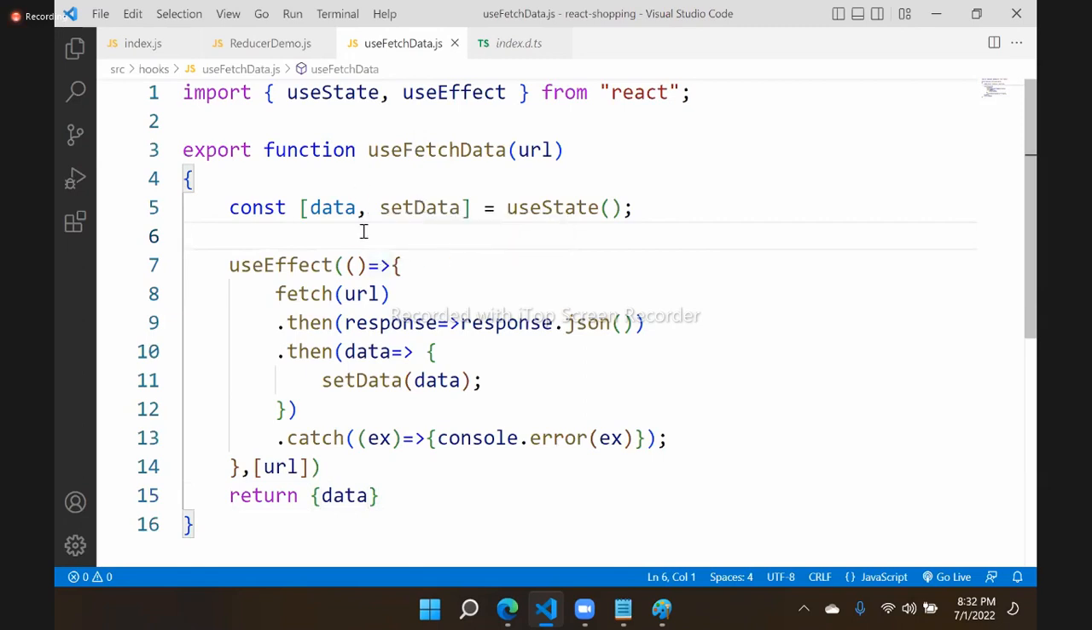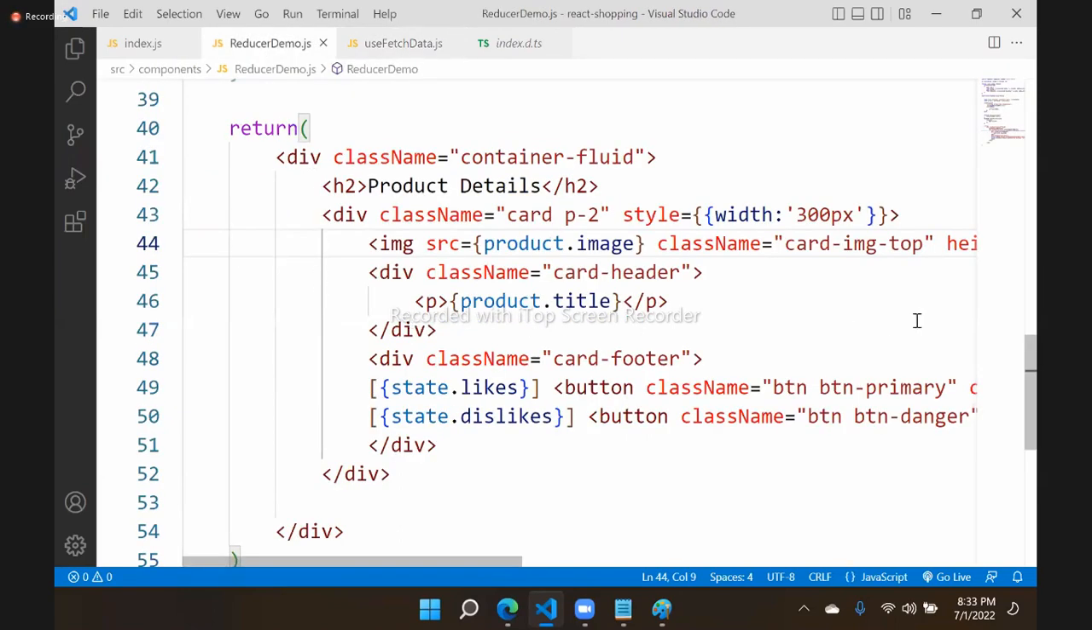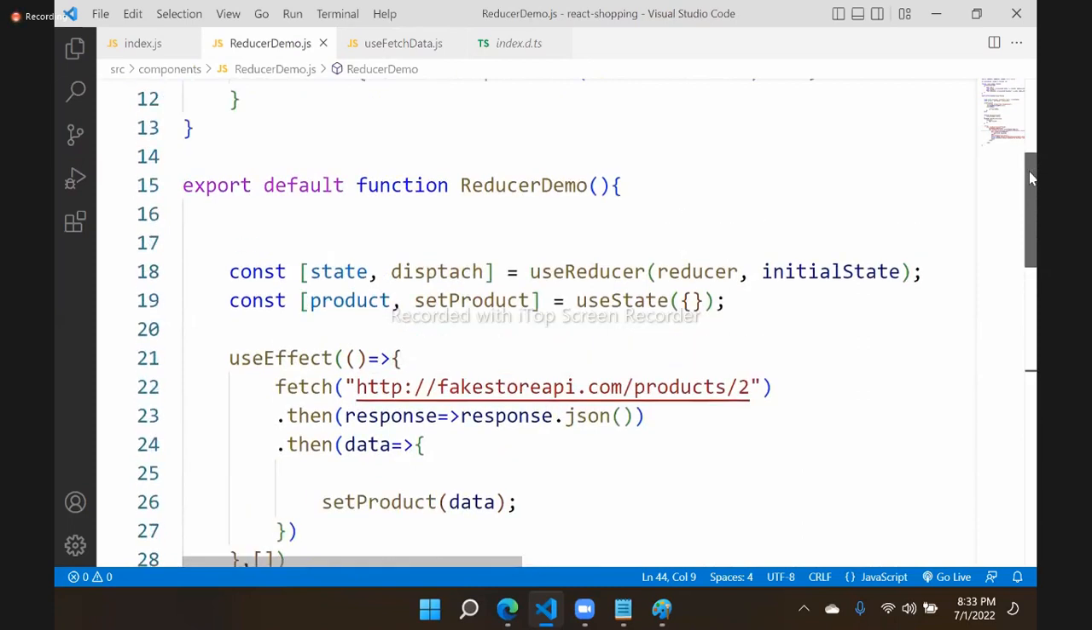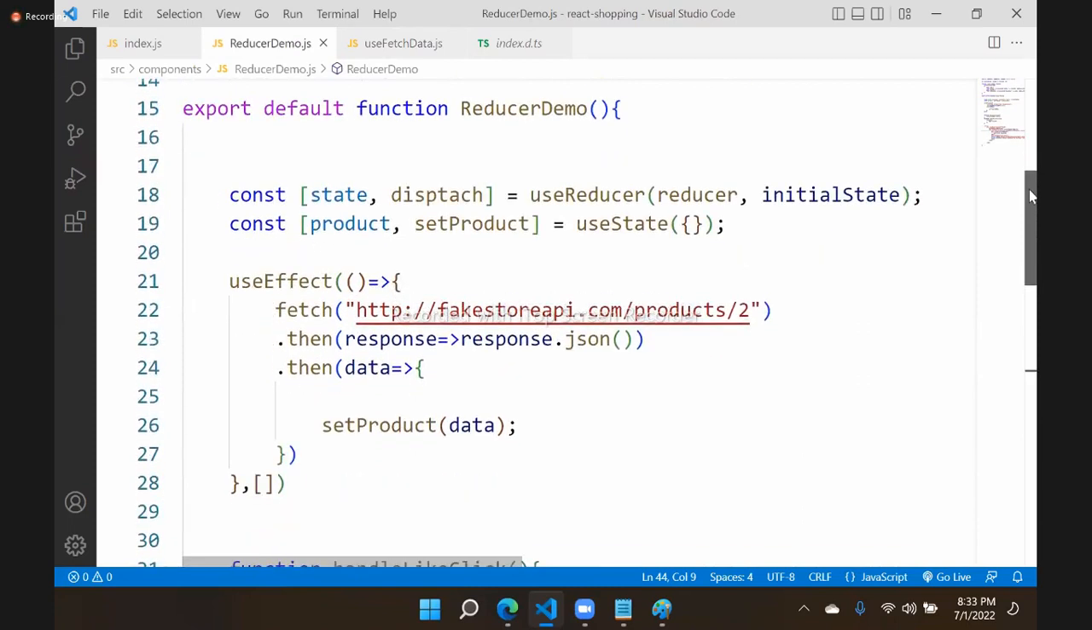The hook is ready. So now we can use this hook anywhere we want to fetch data. How to use this hook? Now let's go to our example. In this example, we are already fetching the data.